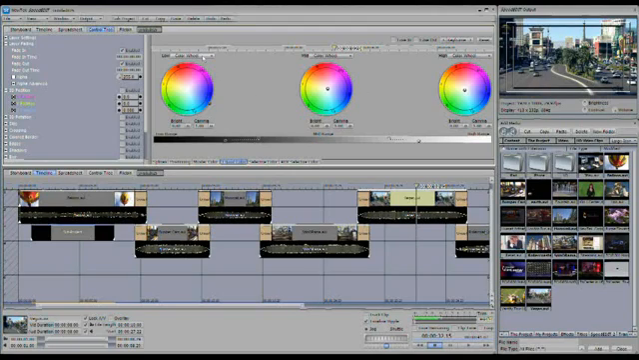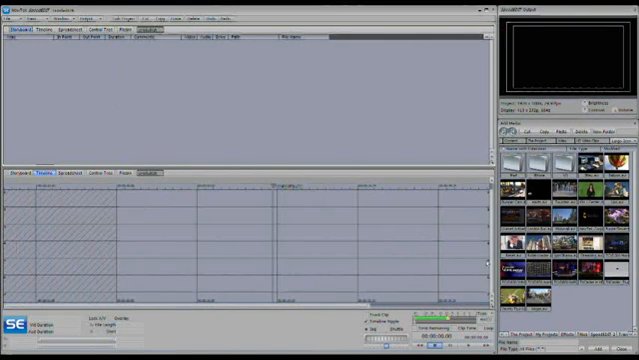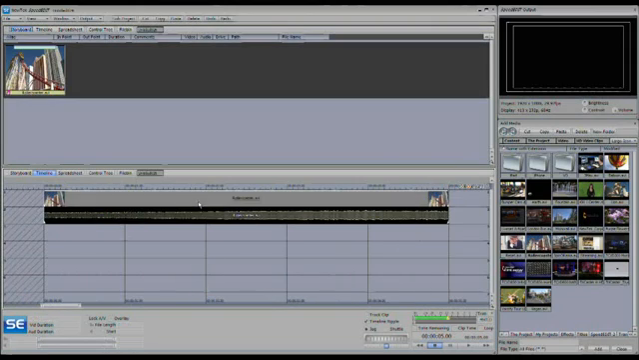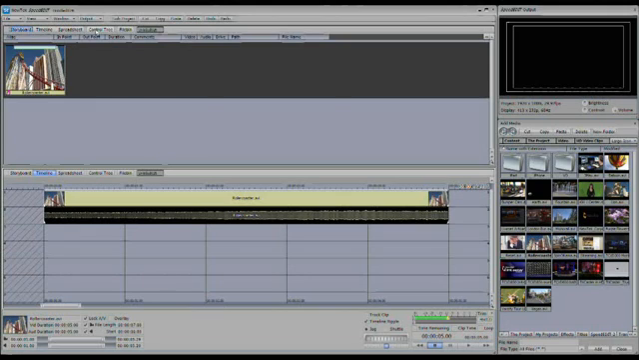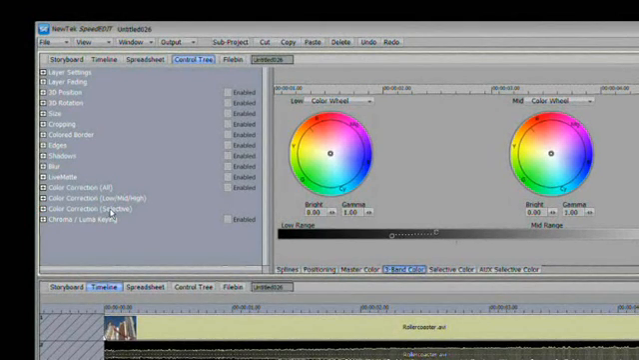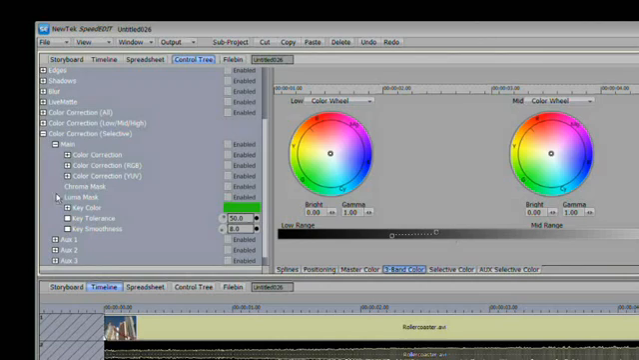Each of these color wheels can also be turned into a waveform monitor or a vector scope. SpeedEDIT also allows you to do selective color correction. I'm going to take the roller coaster clip here and throw it into the editor. And let's go ahead and go to the control tree for this clip. And down towards the bottom of the control tree, we have selective color correction. I'm going to open that up.